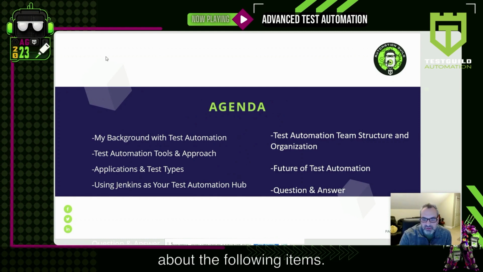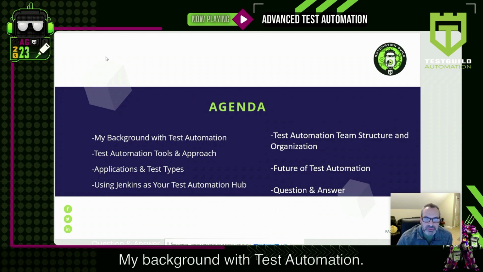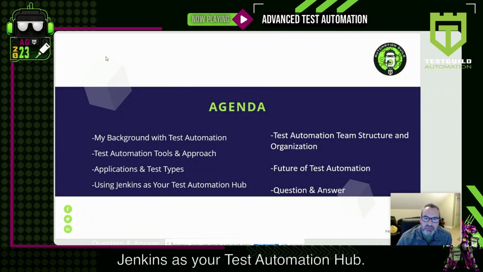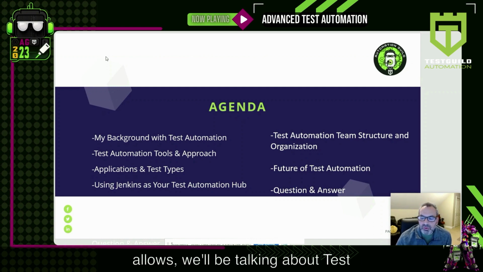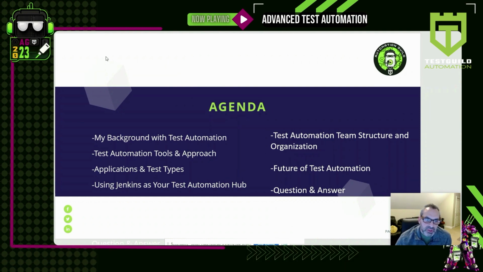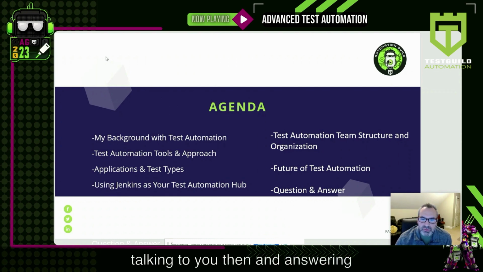And today I'm going to be talking about the following items. My background with test automation, tools and approach, applications and test types, using Jenkins as your test automation hub. And then if time allows, we'll be talking about test automation team structure and organization, possibly the future of test automation, and a question and answer session. The question and answer will be at the Automation Guild on February 7th, at 2:30, I believe. So I'm looking forward to talking to you then and answering questions about this presentation.